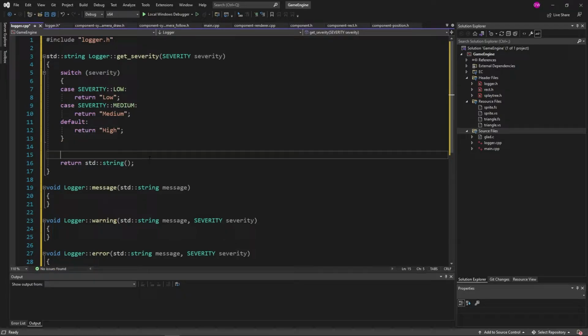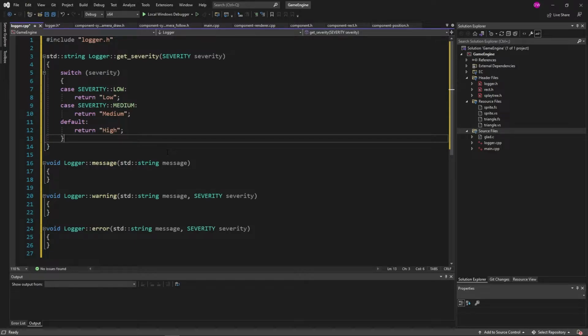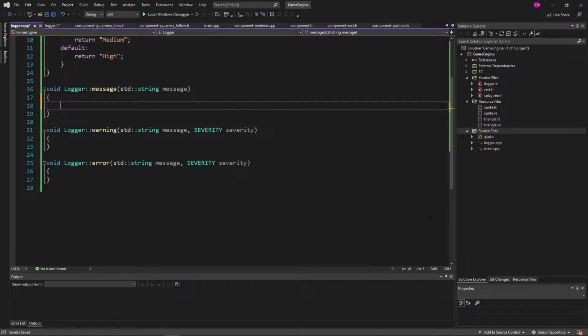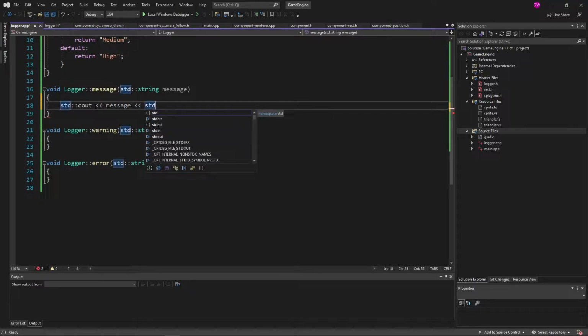And that completes our get severity function there. Message is going to be the easiest. All we're going to be doing is std::cout our message. Pretty simple. So let's go ahead and type out our message like so, and then we'll add an endl, std::endl.